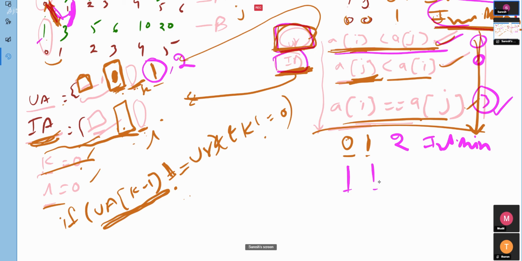Because when both are initialized to 1, you need to initialize UR and IR also to integer dot min. But now UR becomes 3 and IR also becomes 3, right? Because IR is basically the intersection result. Union is 3, intersection is 3, isn't it? Now you put the 3 in here and you also put the 3 here because there is no 0.